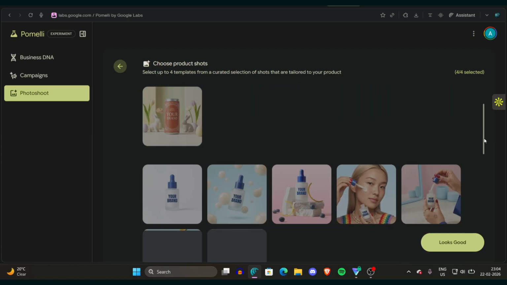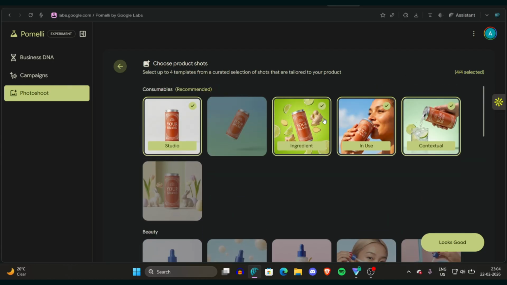But if you still want some customization, you can select whichever you want. For example, I'm using in-use, contextual, and studio. All these are good photo shoot images which can be really useful if you want to upload them on social media, Meta ads, reel ads, and YouTube ads.